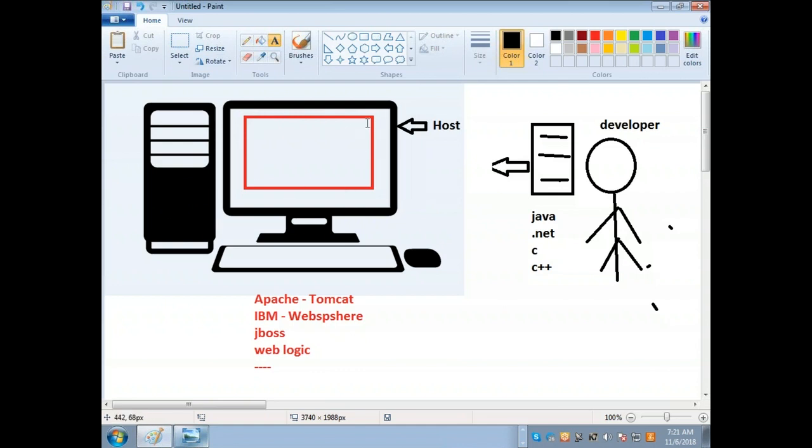So we call this machine a host machine typically. The hardware on which this web app server is installed, we call this a host machine. In case you decided to install the database software, even then it's called a host machine. Here you have installed the web app server software like Tomcat or WebSphere or JBoss or WebLogic. The host machine with the combination of this software, we call this a web app server.